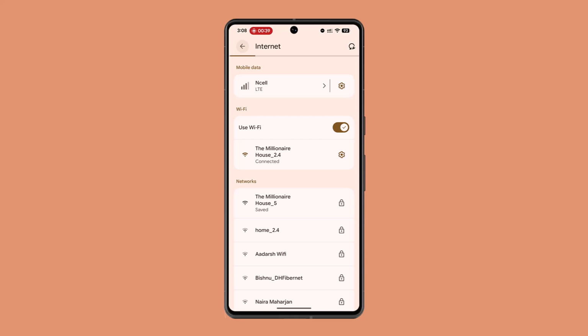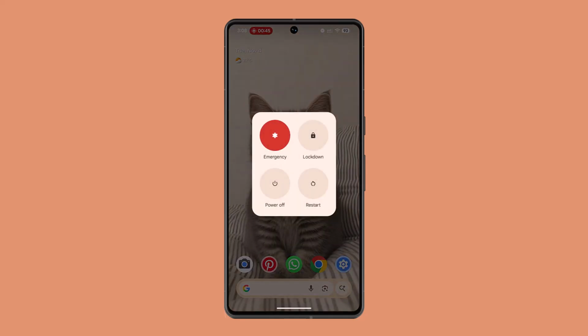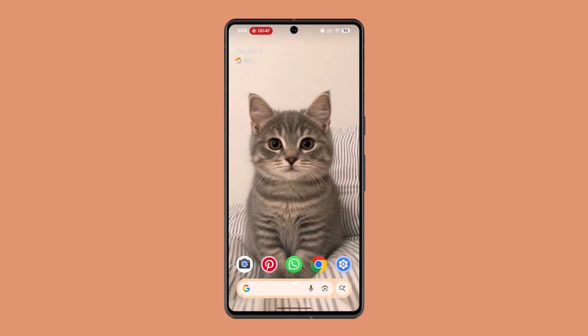However, if the issue still persists, you could also try restarting your device. So simply hold on to your side button and then you could go ahead and restart. That might also be able to help.